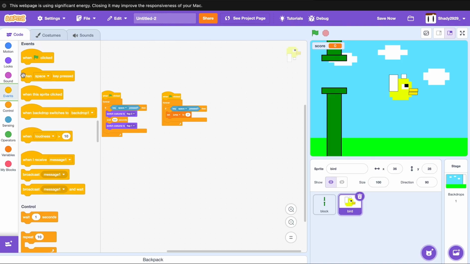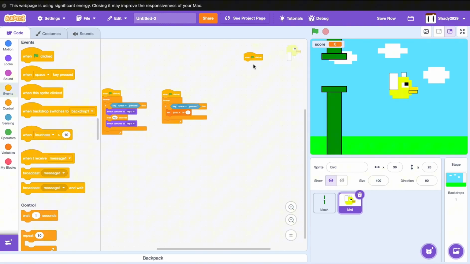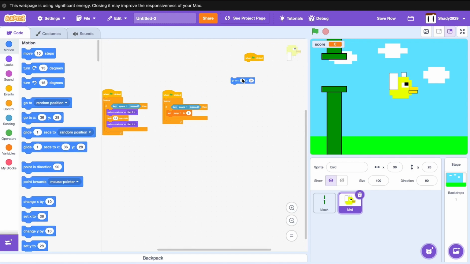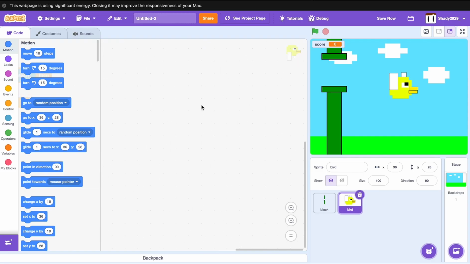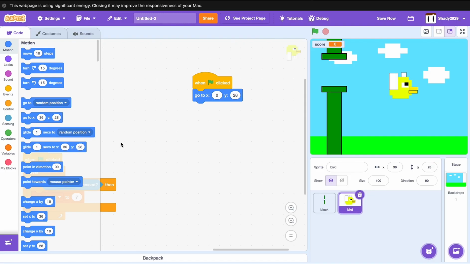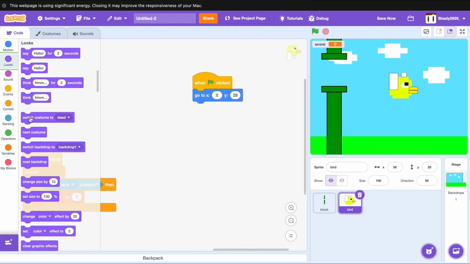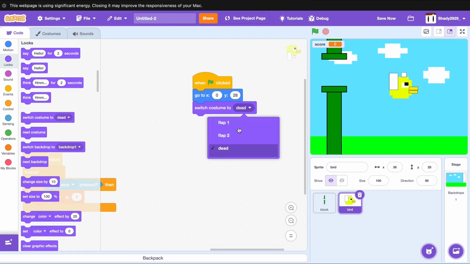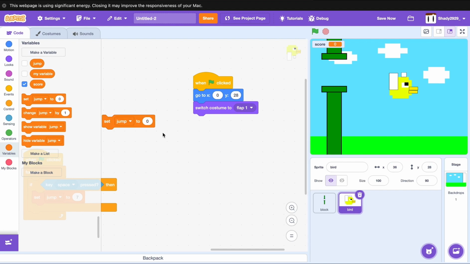Okay, now this is the part where the bird can actually fly. What we need to do is go to X0. I should probably zoom in so you guys can see. Go to X0, and then switch to costume 1. So it starts out as costume 1 and set jump to 0.